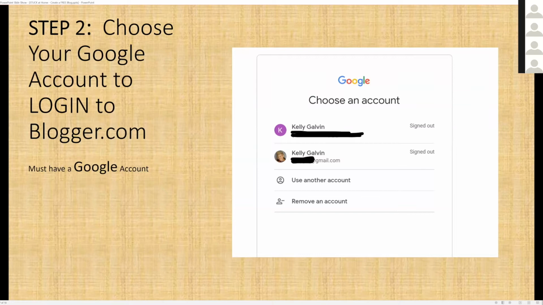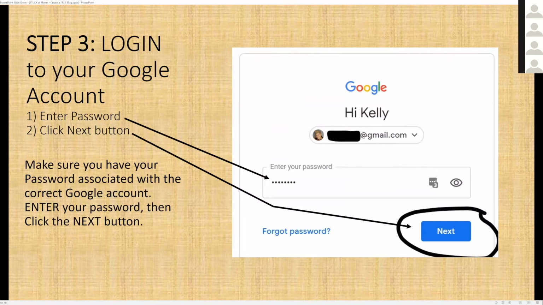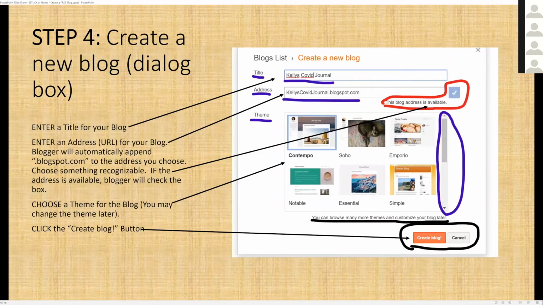Choose your Google account to log into blogger.com. If you're like me, you might have more than one Google account, or your spouse or your kids or whatnot, but you need to choose your Google account to log in. Once you log in, you're going to enter your password, click next, and this is going to then take you to the create a new blog page on blogger.com.